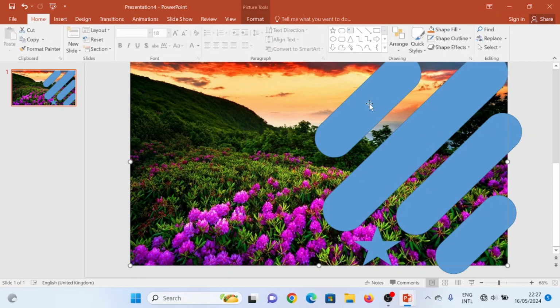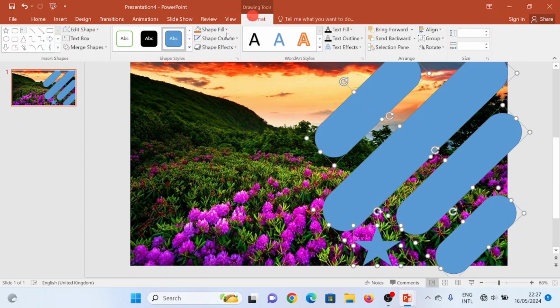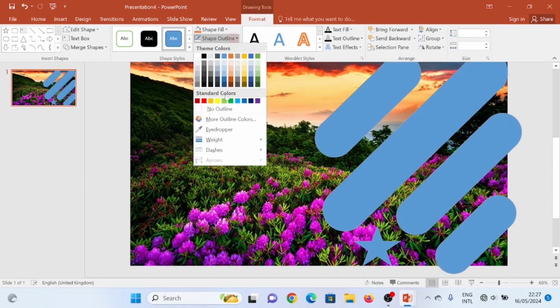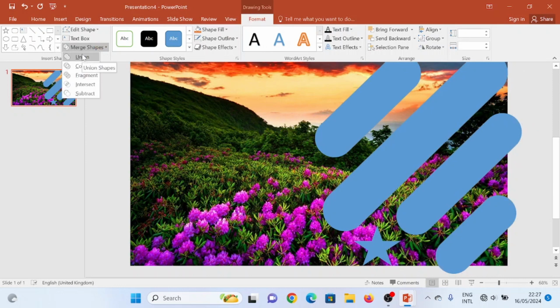After reshaping and drawing these rectangles and the star, select all the shapes and go to Format, click on Shape Outline and select No Outline. And go back to Format again, go to Merge Shapes and select Union.